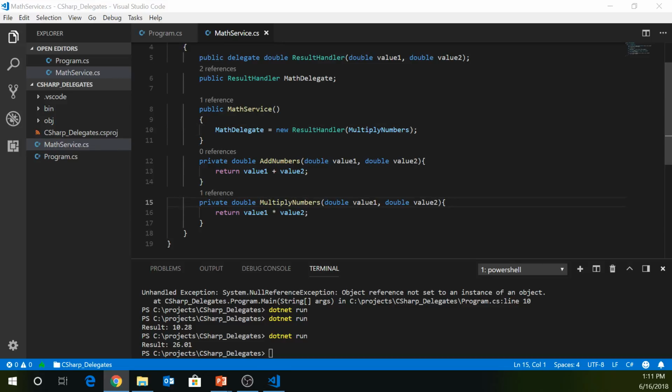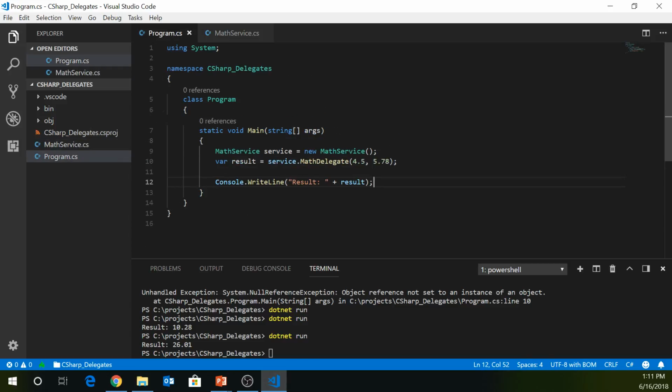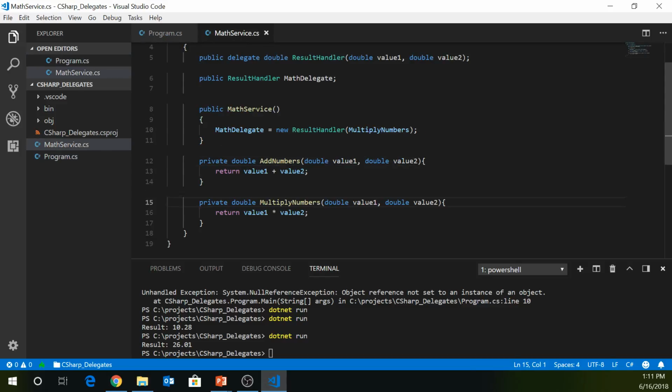So that's cool, but didn't I show you in the slides how we had some sort of dependency inversion where we were instead going to do something inside of our program class that was going to be called and our math service was going to be returning something? Well, let's go ahead and do that now.